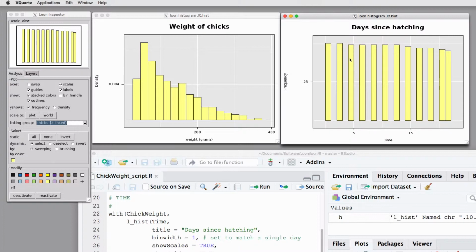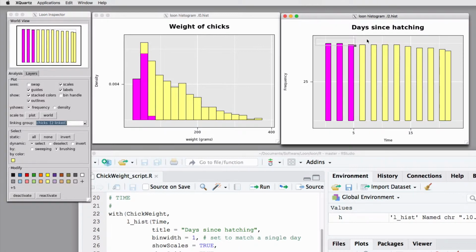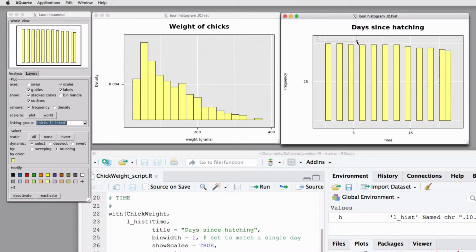In this histogram, I'm going to turn on brushing. And that happens by going over to the inspector, and where it says selecting by, the dynamic selection, instead of sweeping, which was sweeping that rectangle, I'm going to check brushing. Now I've got a little rectangle up here which I can shape by grabbing this corner, and now that becomes something that will follow the mouse around.